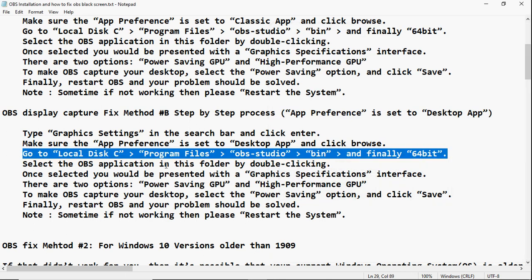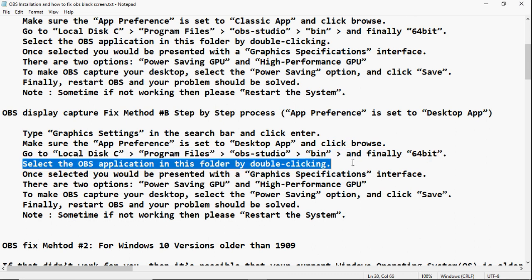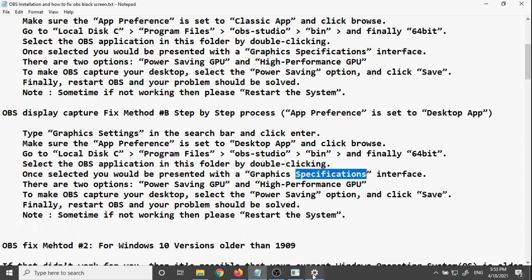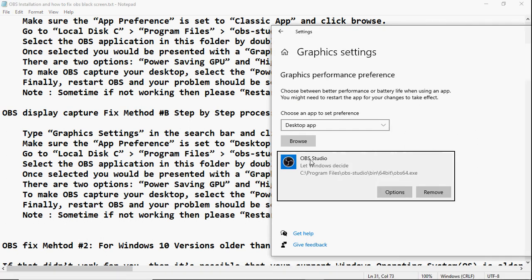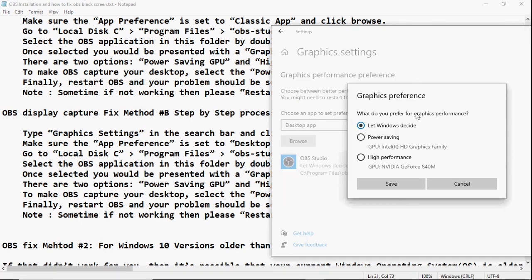Select the OBS application in the folder by double clicking. We already did this one. Once selected, you will see the graphics specification. So come over here. Yeah, this is the graphics specification preferences.